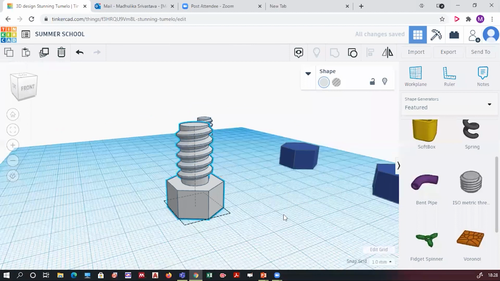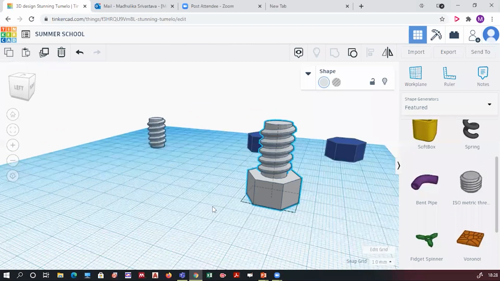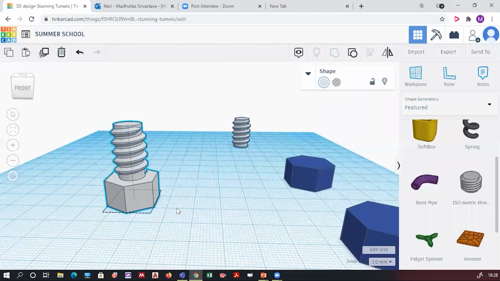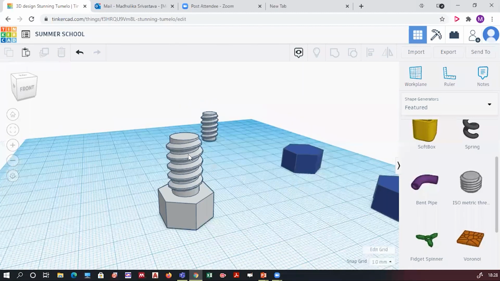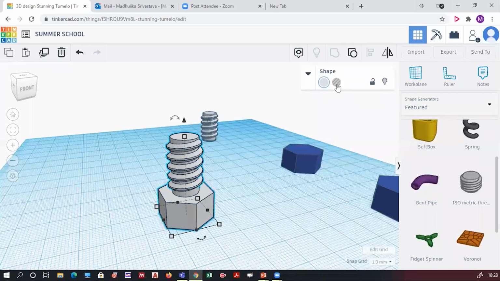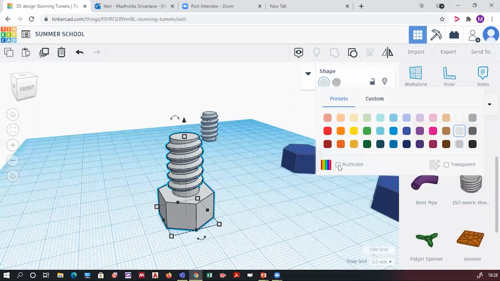Now my whole nut bolt is completely made. Okay, you can see this bolt. It's a single body now. Now, if you want to go with a different color selection, you can go to the colors and click on the multiple color option. Now this is activated. Grouping part, I will repeat once again.